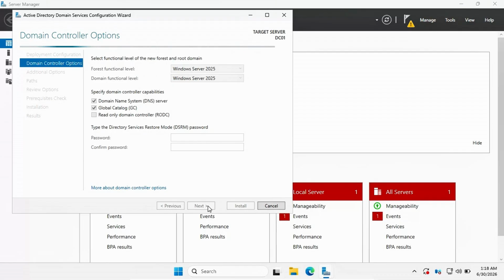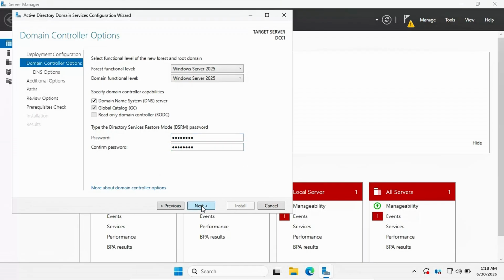This is a special password used if you ever need to boot the server into recovery mode to restore Active Directory. It must be different from the administrator password. Make sure you write it down and store it somewhere safe.